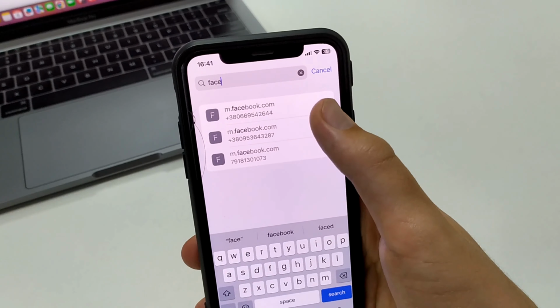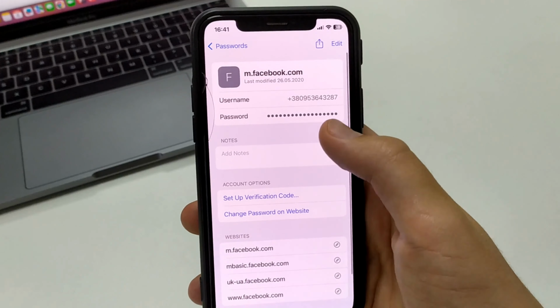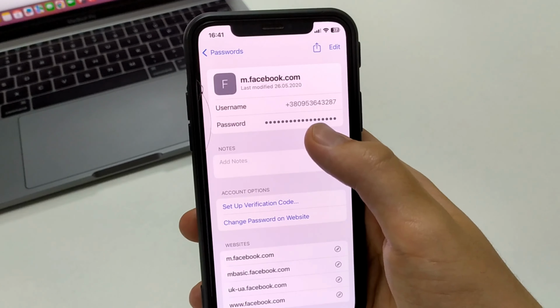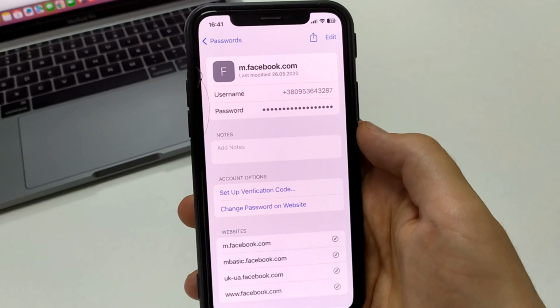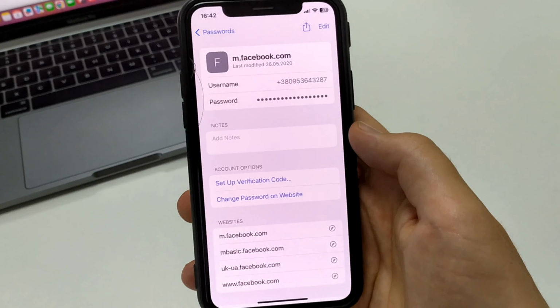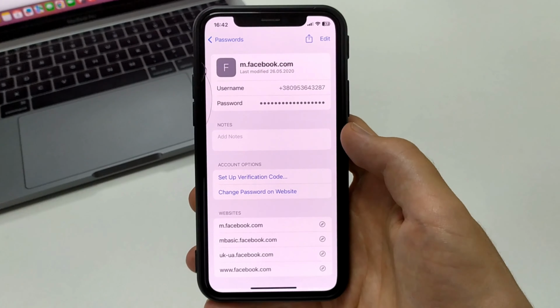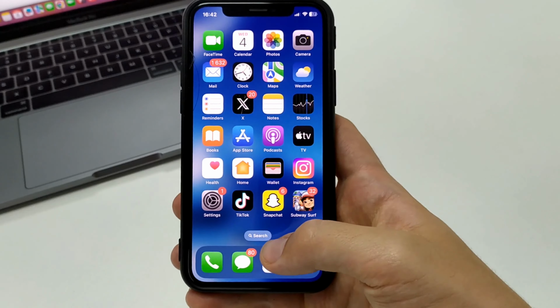And here we find Facebook and 3 phone numbers. Let's click on the first one. And we see this phone number. And we see this password. If we click on it, we can see it. We click on it, click copy. And after that, we can log in to our Facebook. We don't have to reset the password.